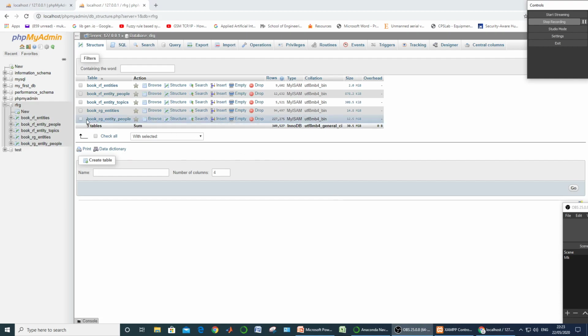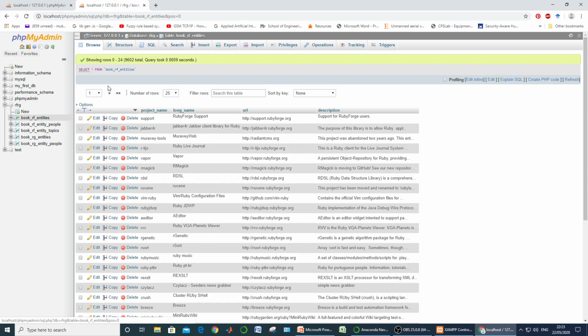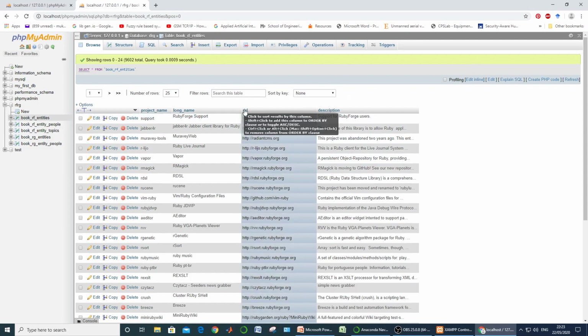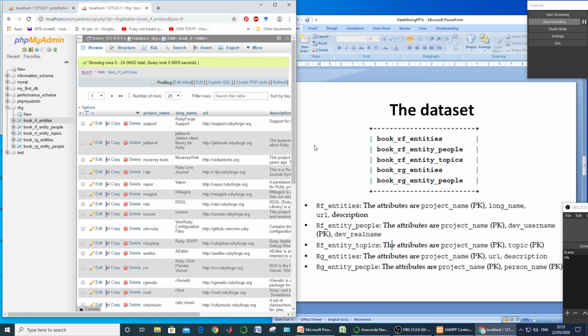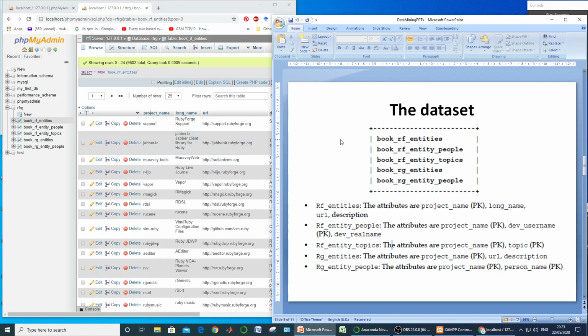It has just finished the execution, and after execution of the .sql file, we can observe that all five tables have been populated. Let us go through the first table, rf underscore entities. It contains the project name, then long name, then url, then description. If we match, this is our first table, rf underscore entities, containing all these field names: project name, long name, url, and further.